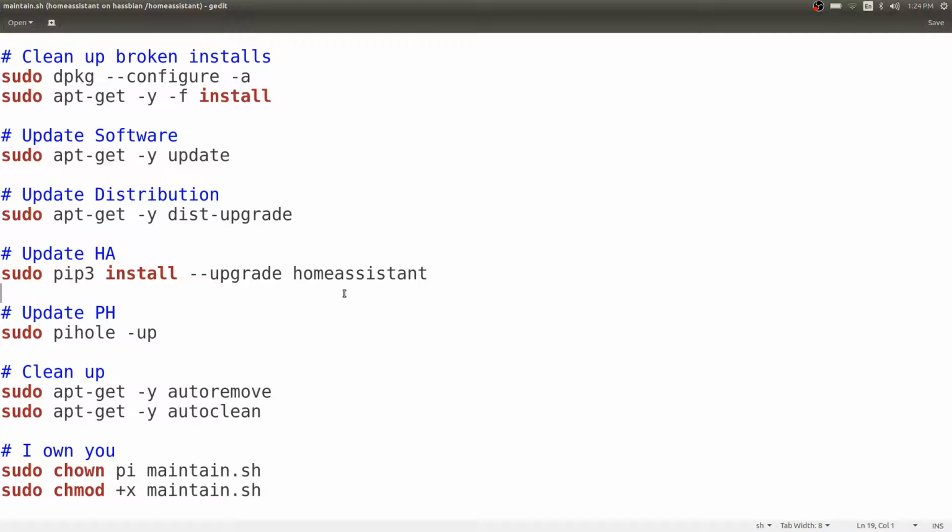And the last thing that we do after we've upgraded the distribution, upgraded all the packages, the individual libraries, the Home Assistant and Pi-hole, we want to auto remove and auto clean, get rid of all that junk that we don't need anymore. Okay, so this is what I do, and I run this script probably 2-3 times a week, maybe more, maybe less. It depends whenever I think about it.